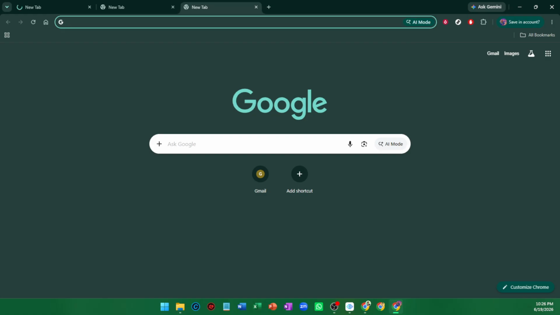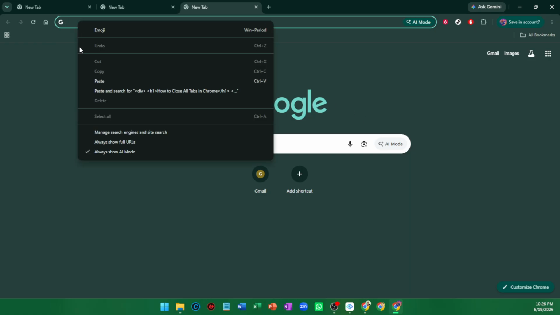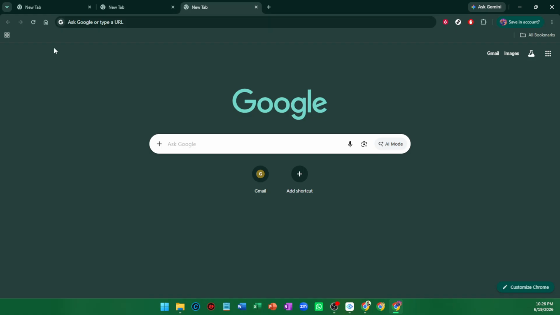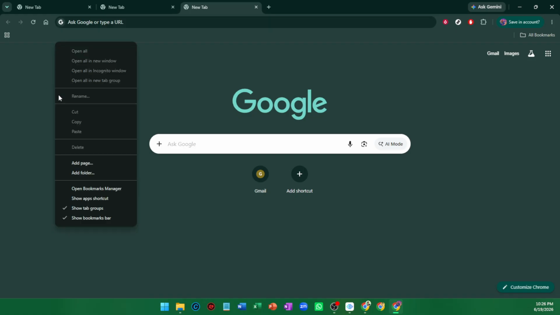Another option is to quit Chrome completely. On Windows, press Alt and F4 together. On a Mac, press Command and Q. This closes the entire Chrome application, not just one window. If you have multiple Chrome windows open, this is the best choice when you want to exit the browser entirely in one move.